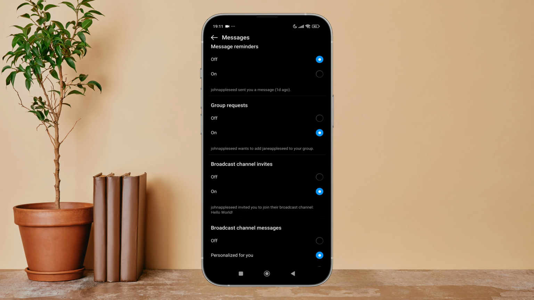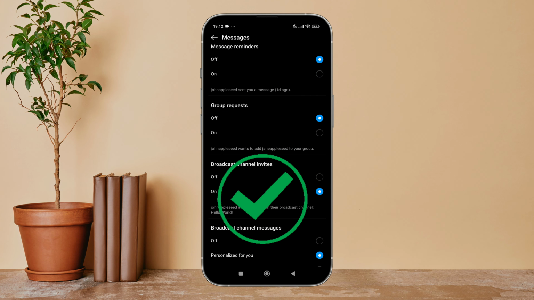After that you can see the option of group request. Then you can also see the option of off. Tap on it. So this is how you can turn off group request on Instagram Lite.